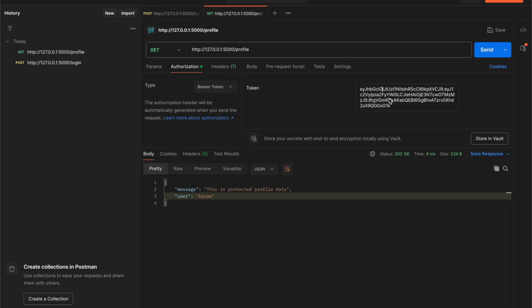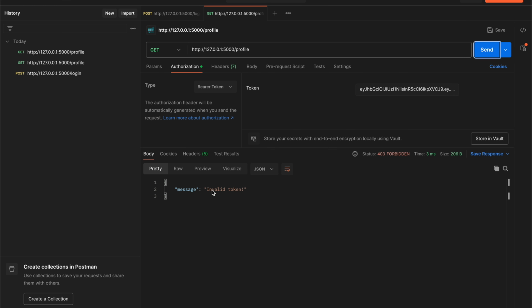So for example, let's try giving a different token, the wrong token. So I have deleted two characters at the end and let me hit the button. Okay, so you see invalid token, so it's working fine.